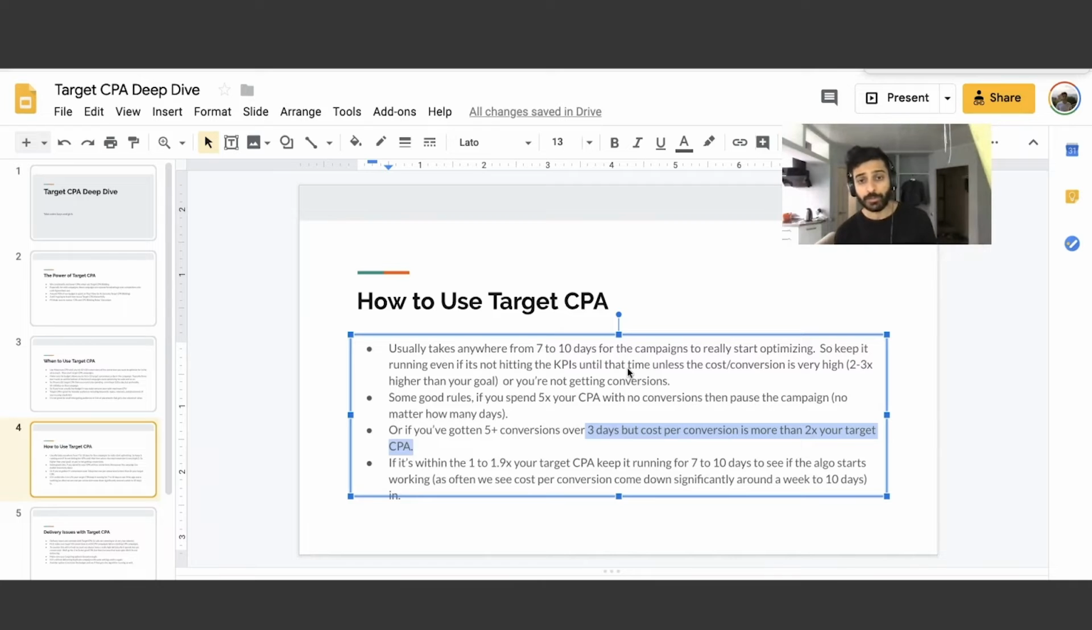If it's within 1 to 1.9x, keep it running for 7 to 10 days, and if it doesn't come down, then stop it, right? If it's not hitting KPIs within 7 to 10 days, then 100% cut it. So the whole rule is, and you can play around with this: if it's a really high CPA compared to what you want, pause it sooner. If it's borderline, a high CPA but you can live with it, then give it more time to optimize, right? So that's my suggestion.